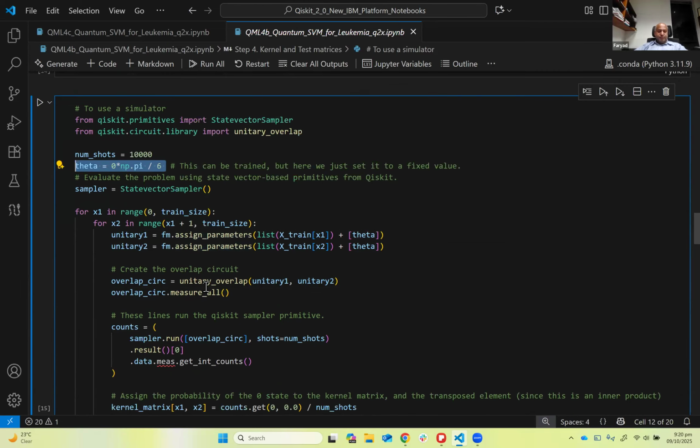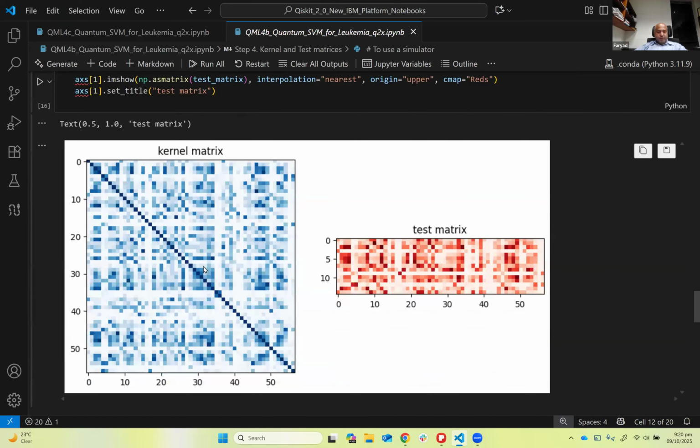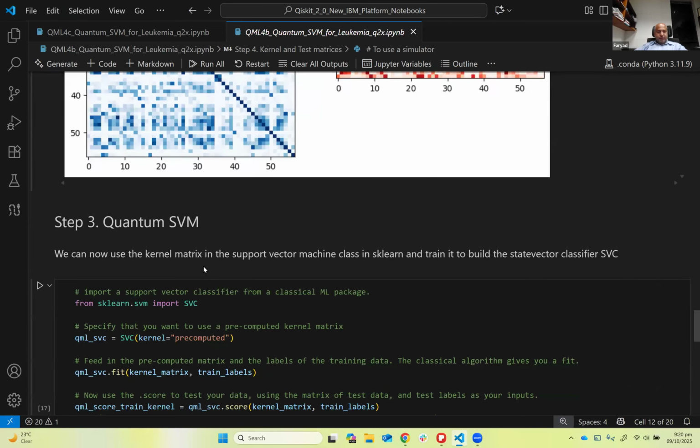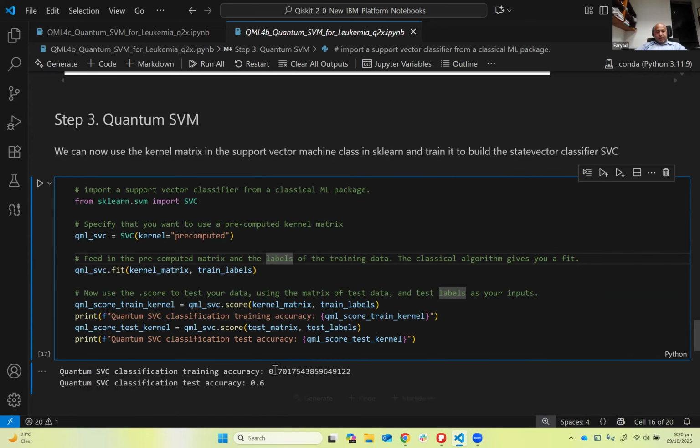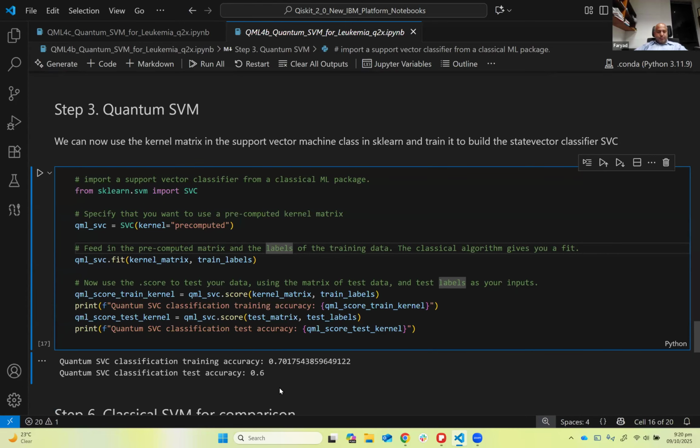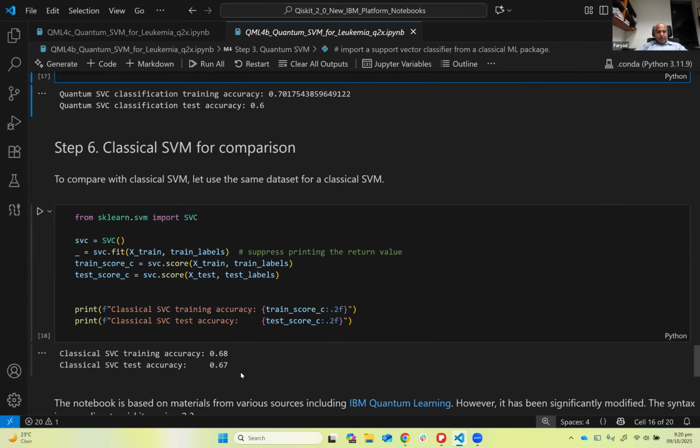Once I have this test and training matrix, I used it in the training of this quantum state vector machine, and I got 70% training accuracy and 60% test accuracy. Just to compare it with the classical, the classical is 68% and 67% for this data set. Okay, so let's see if we can do better.